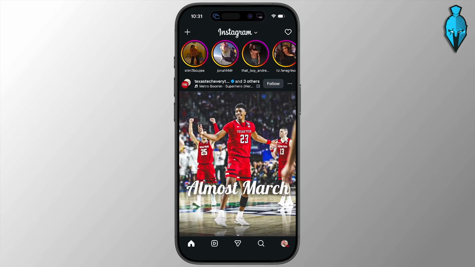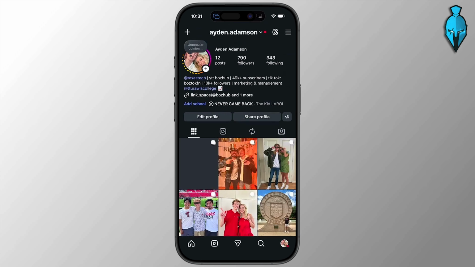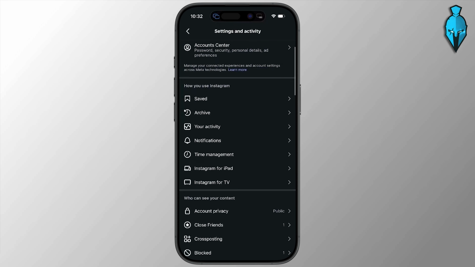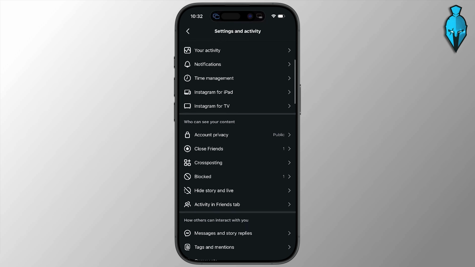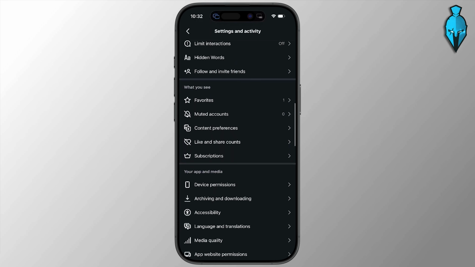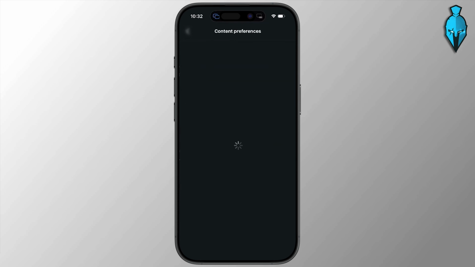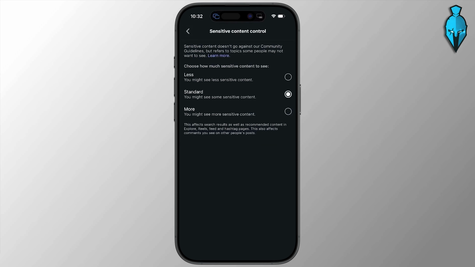But begin by opening up the Instagram app and tapping your profile icon down in the bottom right corner. From here, tap the three lines up in the top right, and then scroll down a little bit, and what you're looking for is your settings and activity. Once you're in settings and activity, specifically the what you see section, go ahead and find your content preferences and open it up, and then you're going to see a tab for sensitive content.